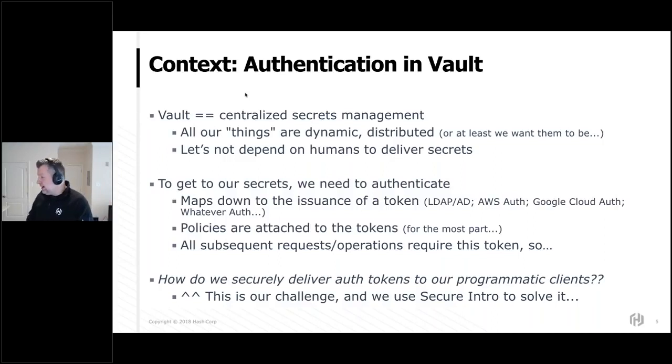We're inherently not the most reliable creatures out there, and more importantly, we can't scale to the way that we're doing things currently. So we need a programmatic way to do this, and this is kind of what Vault provides. So we have our secrets; they're all living in Vault, and now we need a way to get them.